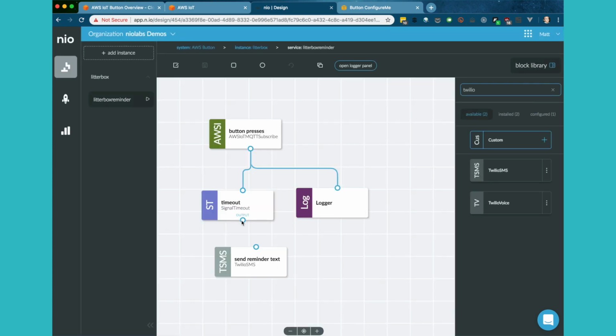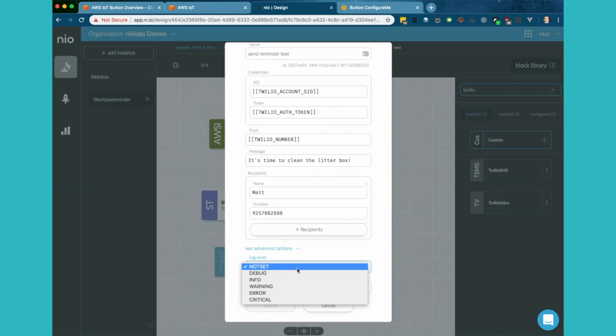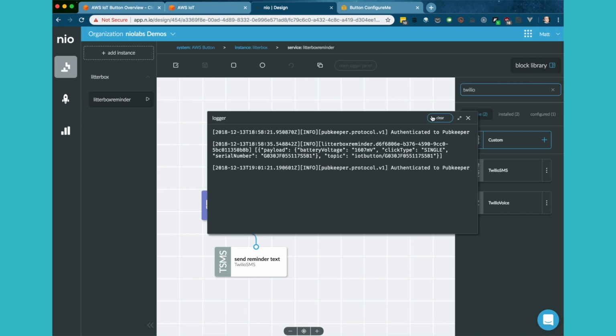We're going to save that and connect those there. I'm actually going to set this to debug log just so we can see when the message gets sent, to make sure that it actually works. You're probably going to hear my phone jingle too. Okay, save that, restart this service, and open the logger up. We still have the logger connected here, so we're going to see when the button gets pressed, and then 30 seconds after that we should get a text message saying it's time to clean the box. Okay, press the button.